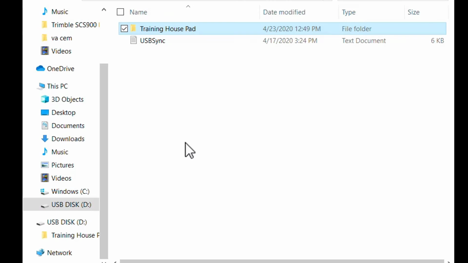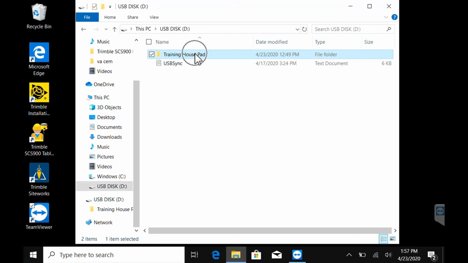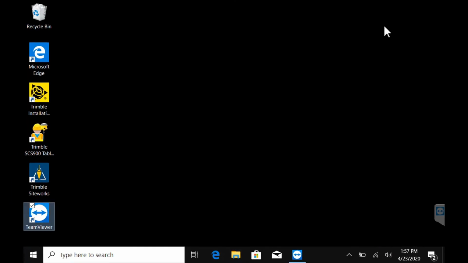Once you've pasted this, you will see that it now appears on your thumb drive. From here, you can exit out and remove your thumb drive from the data collector. It's ready to be imported into a new data collector.